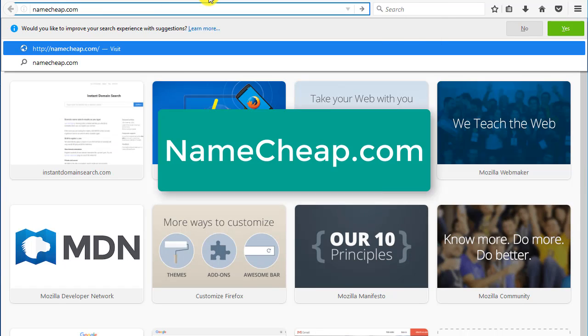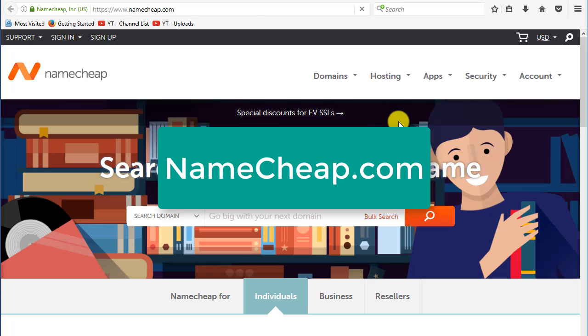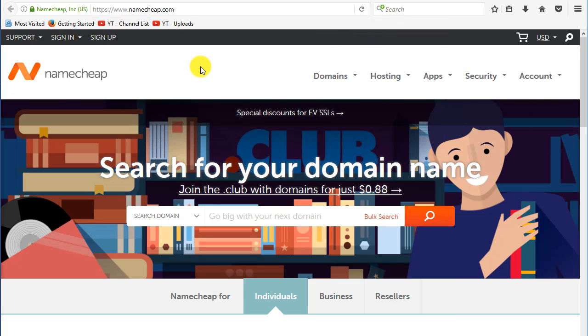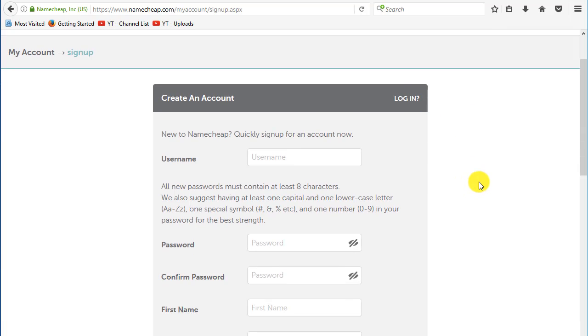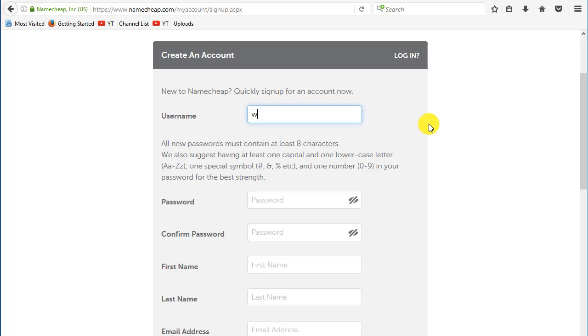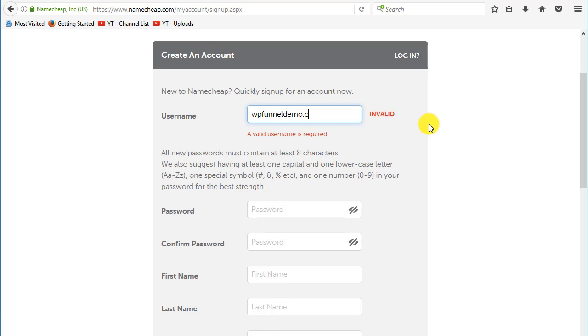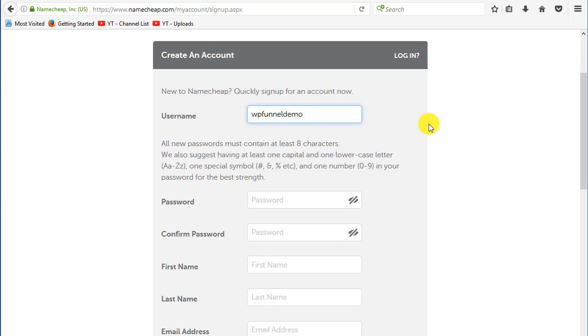Okay, now we are going to namecheap.com. And this is where we are going to register our new domain. And the easiest way, once you come in here, is you can either go right to registration and register your domain, or you could sign up for an account first, and you can use whatever username you want. I will just use WP Funnel Demo. Oh, we cannot use the period. So WP Funnel Demo, we will drop the .com. We put in our password.